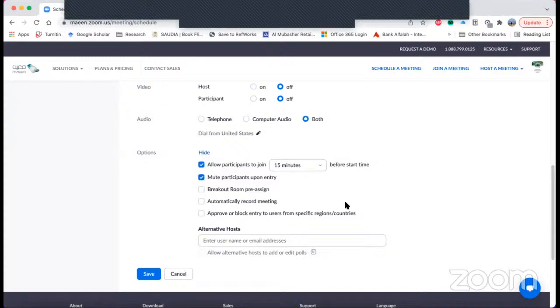But if you are a basic user, you can even then record the sessions, but on the local computer only. Cloud recording doesn't allow that. Yeah, you can go ahead with this one. Approve or block entry to users from specific regions or countries, but normally we don't use this option. For example, you do not want anyone outside Saudi Arabia to have access to this meeting, you can do it like this. Alternative host, you can enter the email.